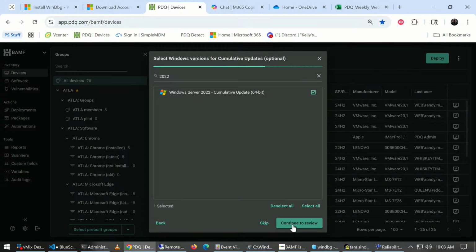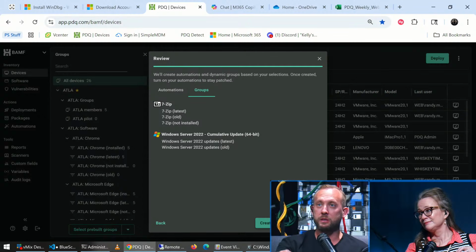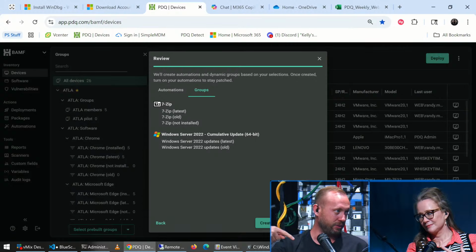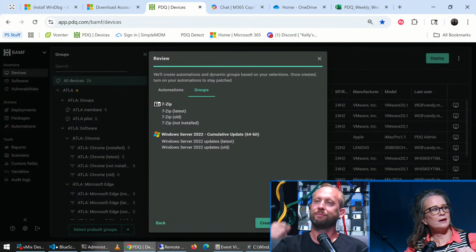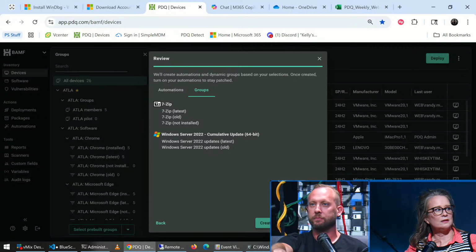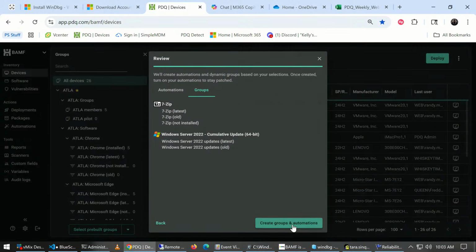The cool thing is it's also going to create automation. It's going to build automations that are tied to these groups for updates. That's also really nifty. Let's make it, and then let's go back and look at the trigger that it sets, because you know how picky I am with my trigger. So let's create it. Boom.